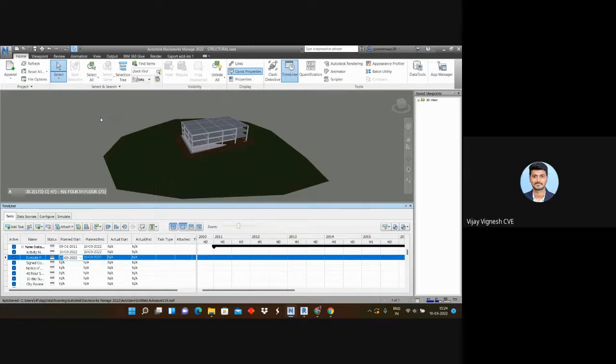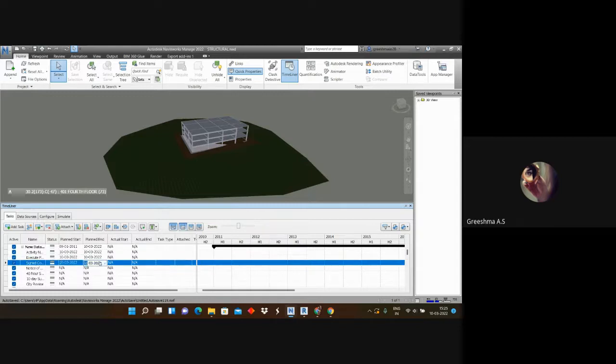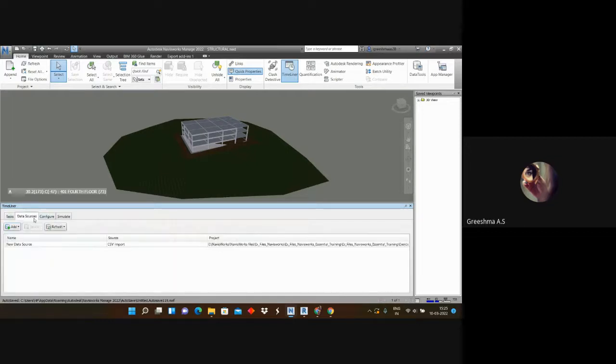So I hope you know this is nothing, we are just giving dates. If you want to give the date, you can just rearrange the date. So we did this with the help of data sources. Manually also we can do that, and I'll explain how we can do that.